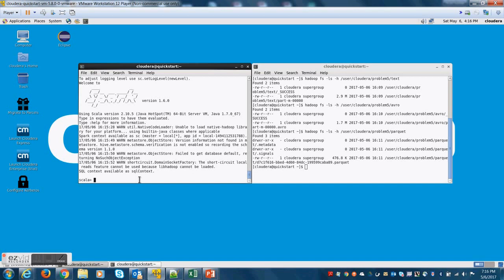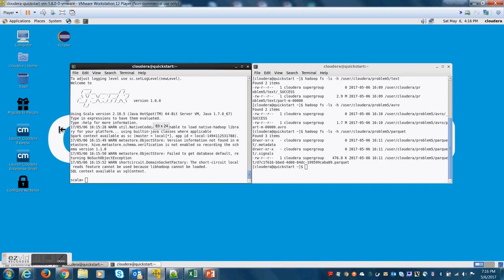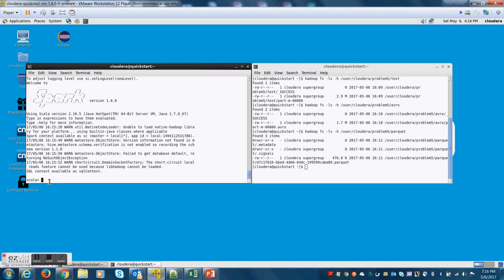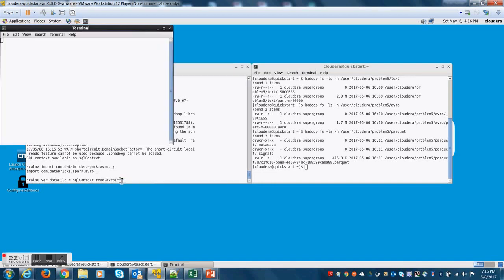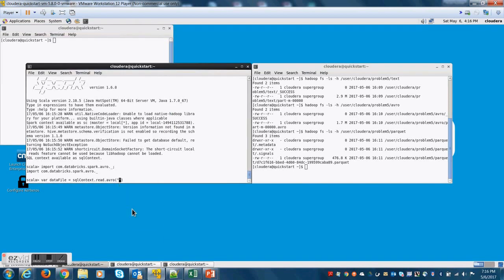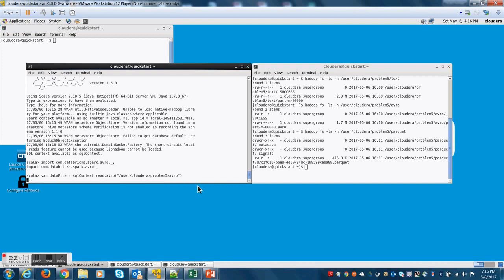Now, because I'm using an Avro file and the Spark 1.6 does not have default support, I have to import special packages. That is com.databricks.spark.avro underscore. Now, this will ensure that the Spark shell that you're working in now has ability to read Avro files via the SQL context. So let me load the SQL context dot read dot avro in the name of the file. Okay, so let me hit enter over here.